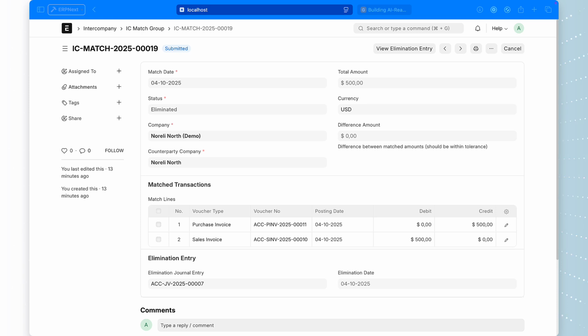Line 1, Voucher ACC-PINV-2025-00011, the purchase invoice from Demo. Company Nor-Eli North Demo, account 2110 Creditors, party Nor-Eli North Supplier, credit 500. Line 2, Voucher ACC-SINV-2025-00010, the sales invoice from parent. Company Nor-Eli North, account 1310 Debtors, party Palmer Productions Ltd. Debit 500. The system automatically found these two transactions, verified their mirror images, and created this match group. No manual work. Now I submit the match group to lock it in. Status, matched.